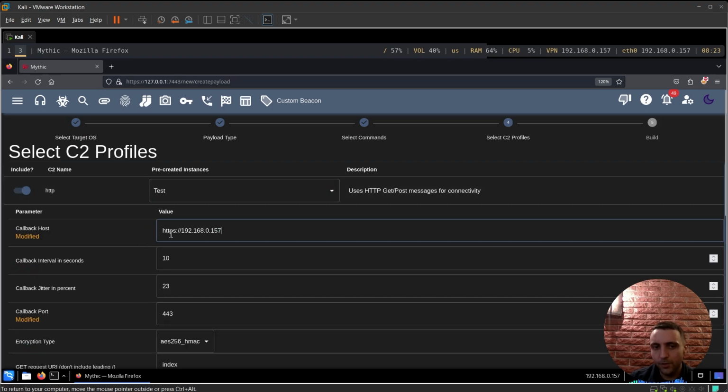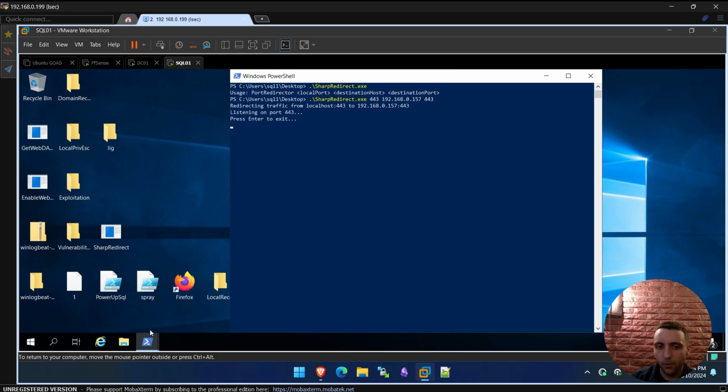Now, usually the HTTP profile is designed to set up a remote host, aka what host to connect to. But in that case, since we're using the redirection, we need to specify the host name and the port of our redirection host. So in that case, this is going to be the SQL auto machine.